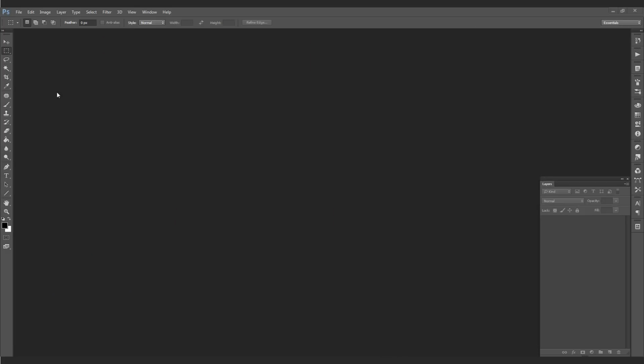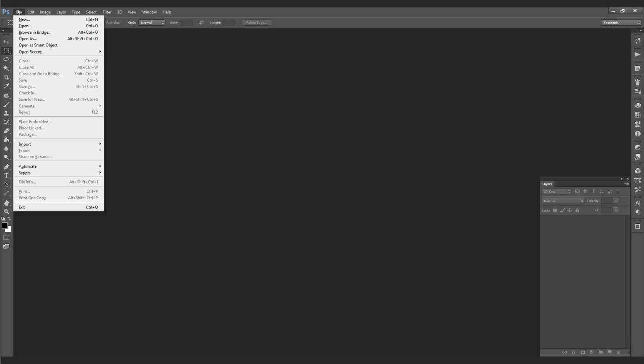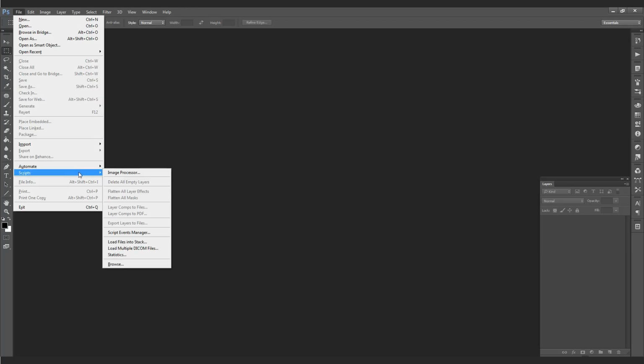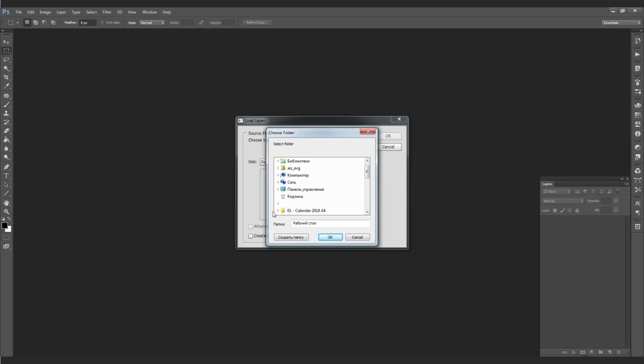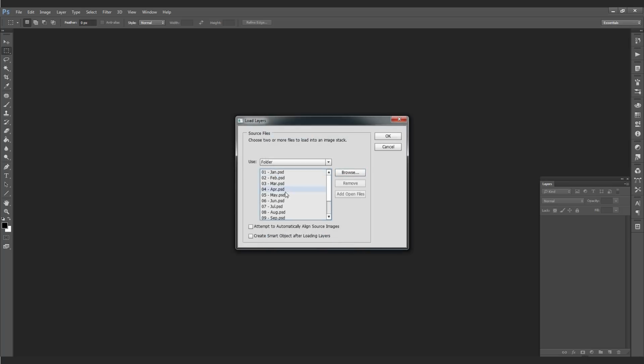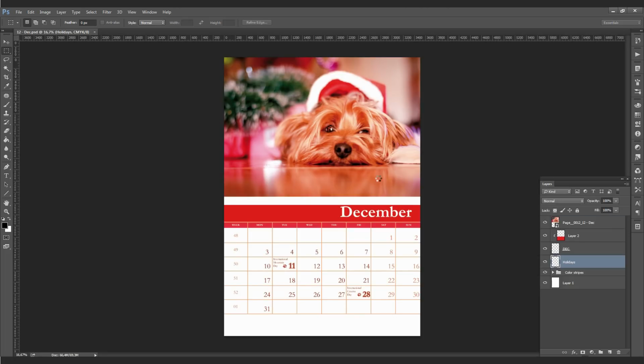Now let's merge our months again into one document. Go to File, Scripts, Load Files into Stack. Set Use Folder, then Browse. Choose a folder with the PSD files for our months. Click OK. Please pay attention that our PSDs must not contain smart objects.